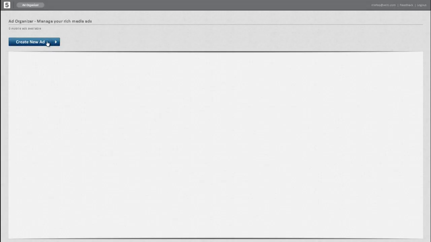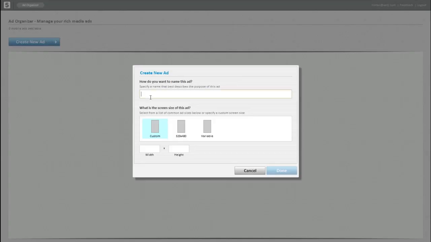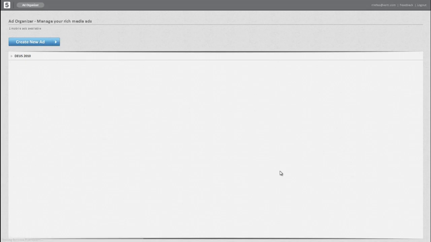To create an ad, click on the button Create New Ad. Enter the name of the ad and select the size of the advertisement. Click on the button Done. The Ad Organizer screen will appear displaying the names of all advertisements created thus far.